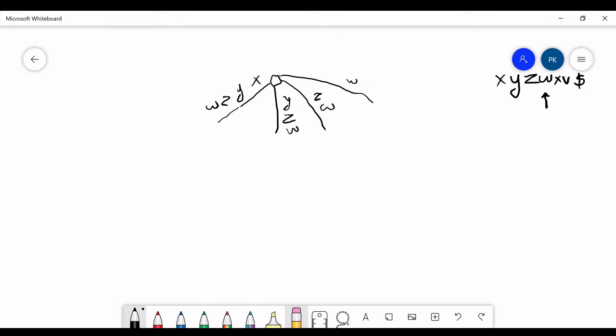Okay, so let's proceed to the next character. So here we are looking at x. Do we have something which starts with x, goes to y, z, w, and then again x? No, we don't. So by rule 1, we add it right here.